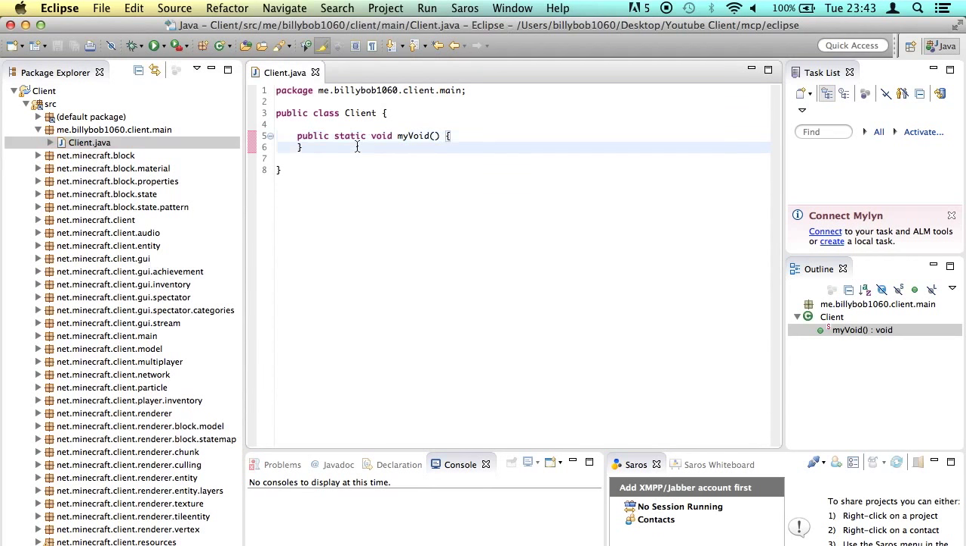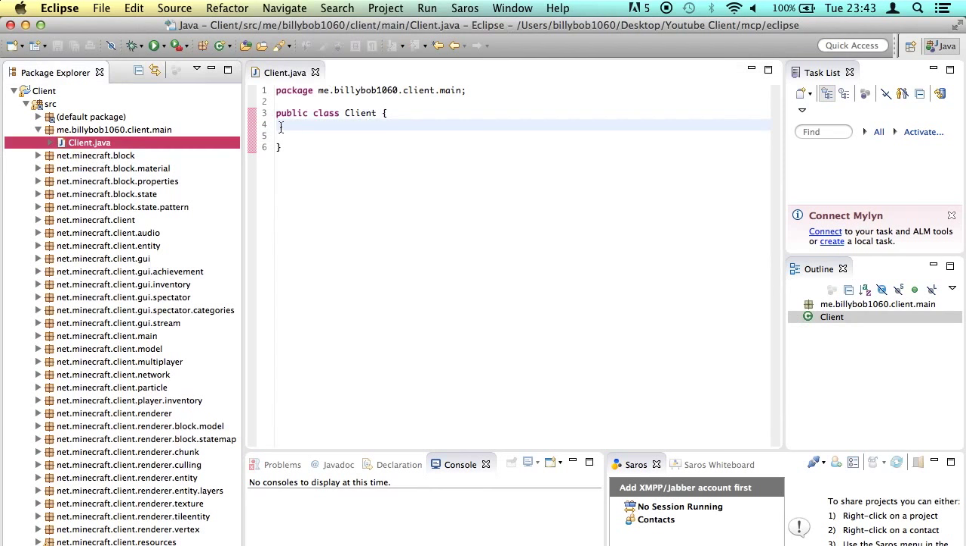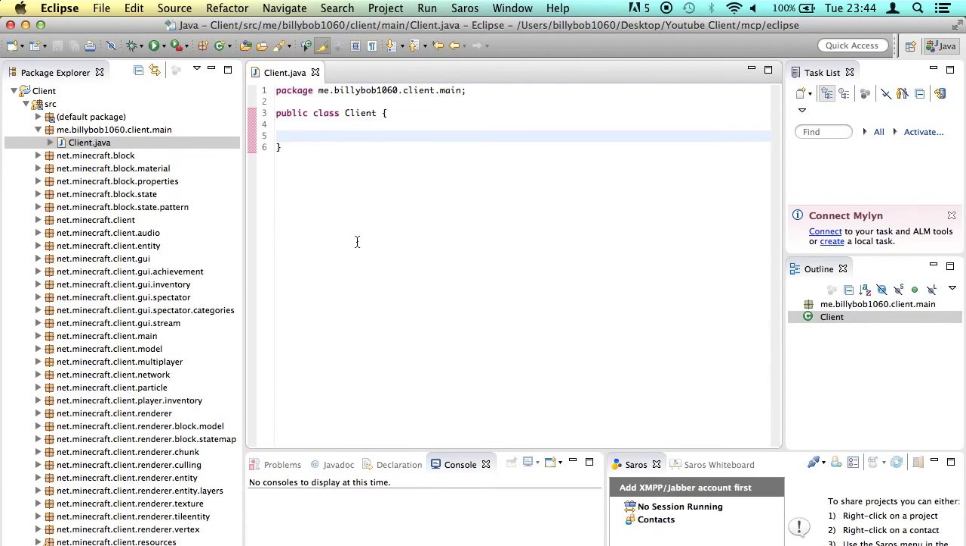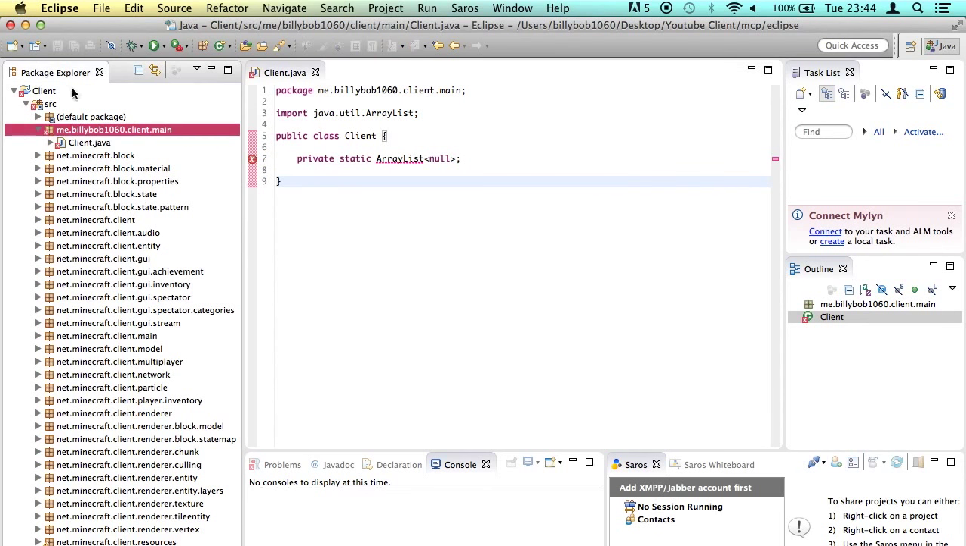So, let's start. So in the public class client, there shouldn't be anything, and there shouldn't be a test class. That was just for me to show you. So, we're going to make private static array list. And now this is going to be null for now. Don't do anything with that, just leave that if you really want.